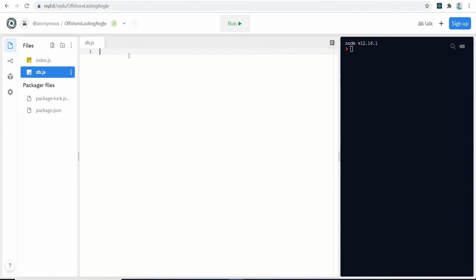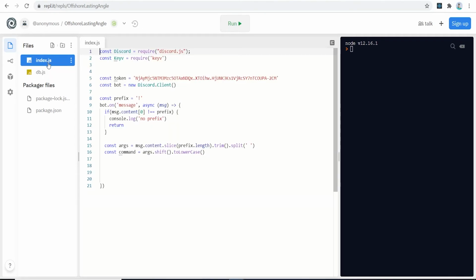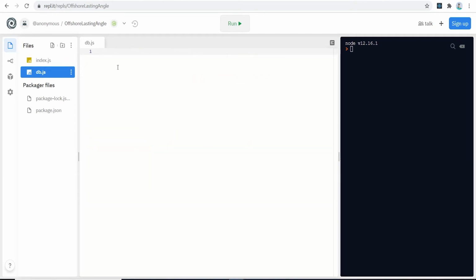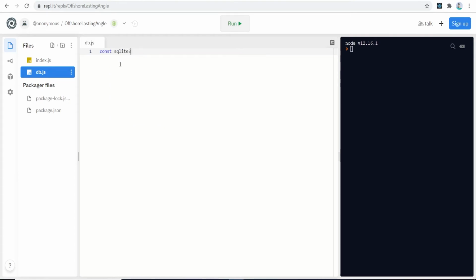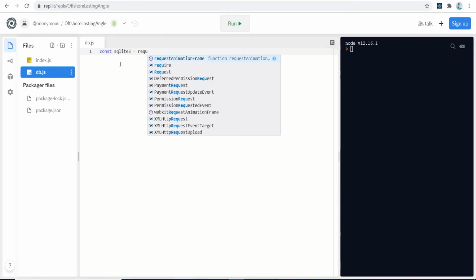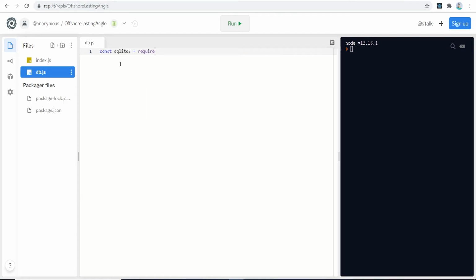So now we're inside this. We're going to have a helper file for our database functions. So we have main, and we'll import that later. What we're going to do here is const SQLite3, and we're going to import that SQLite package, and this is how we're going to create our database. SQLite3 and dot verbose.